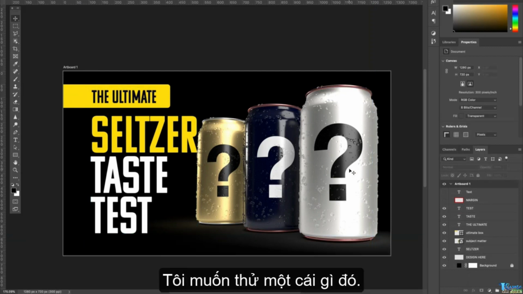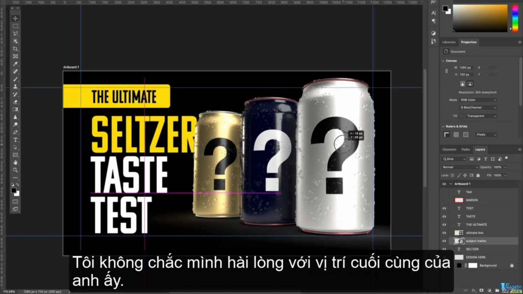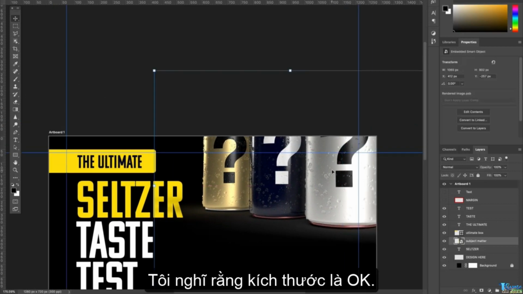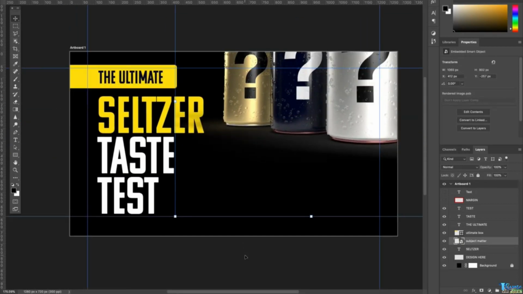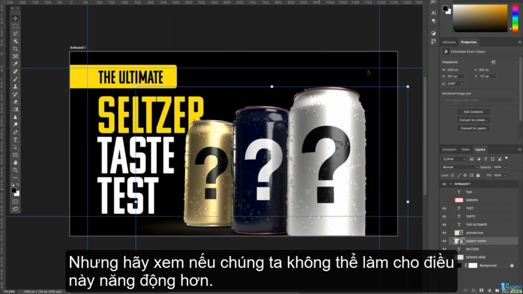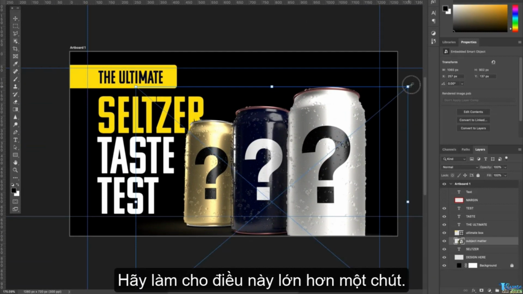I want to try something. I want to drag these cans. I'm not sure I'm happy with this final placement. I think the size is okay, but let's see if we can't make this more dynamic. Let's make this a little bit bigger.